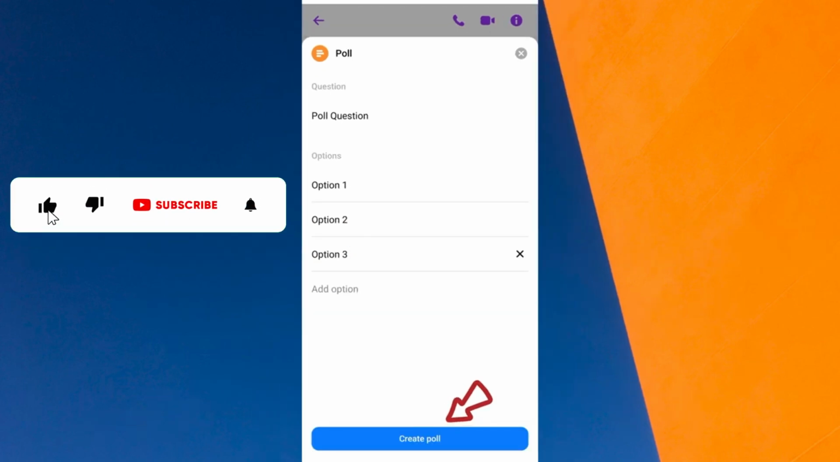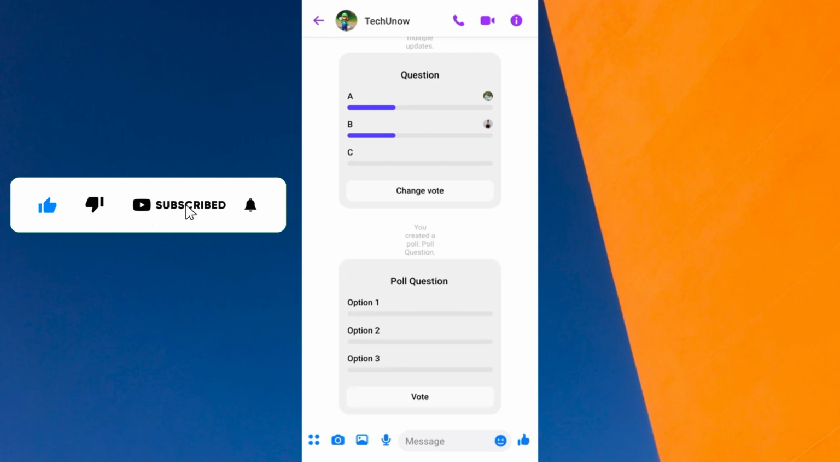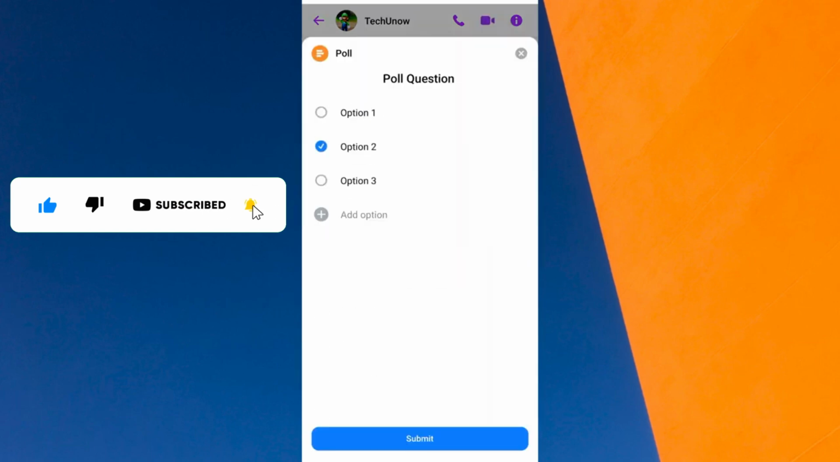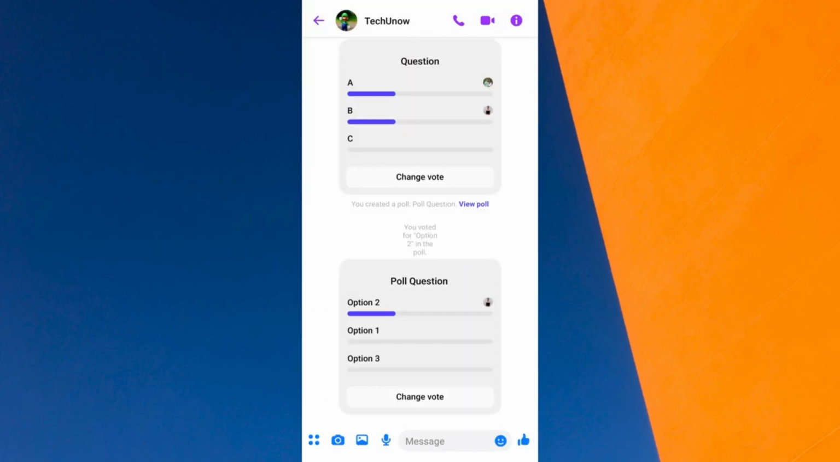Now all group members can vote in your poll, and you'll be able to see the current results as people participate. By following these simple steps, you can easily create and share polls in your Facebook Messenger group chat.